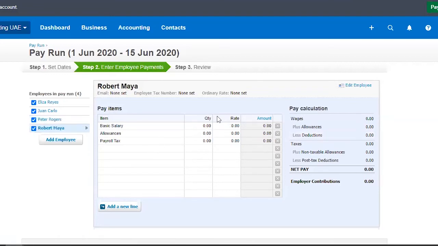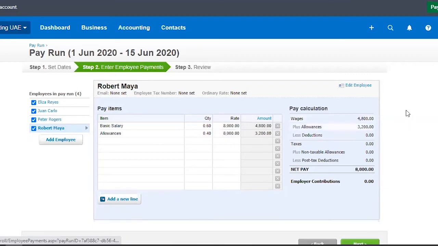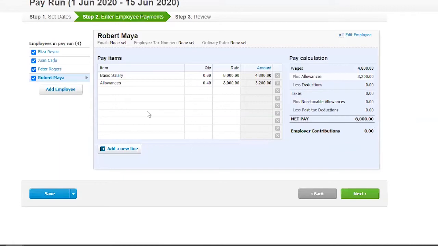Now let's go to the third one, and then it's also 60-40. And then this lady also has a salary of 8,000, and I don't have a payroll tax here. So now we have put everybody here. We can save this as a draft if you want, or we can proceed to the next step, which is to review, and then we are ready to approve.